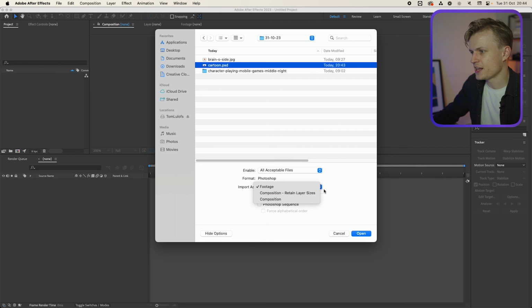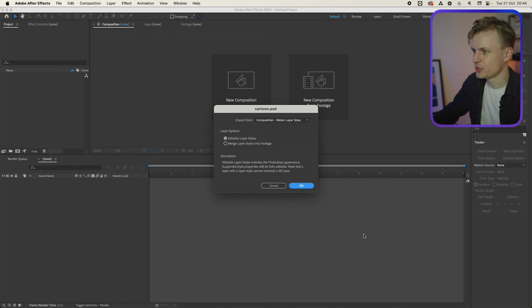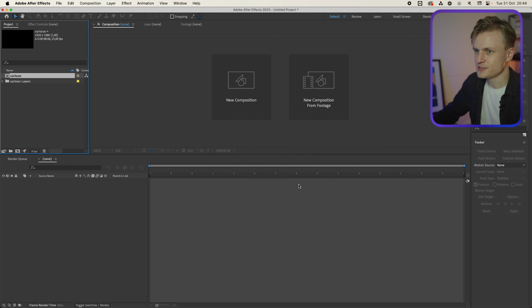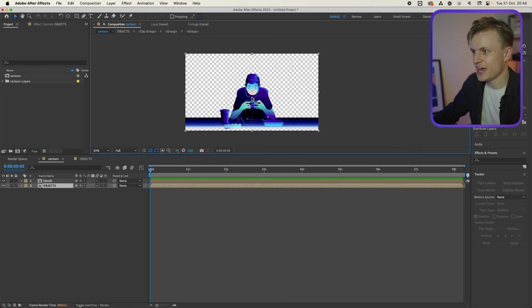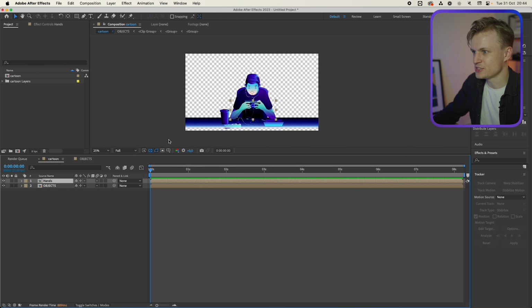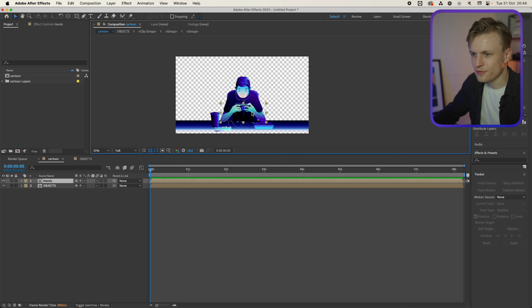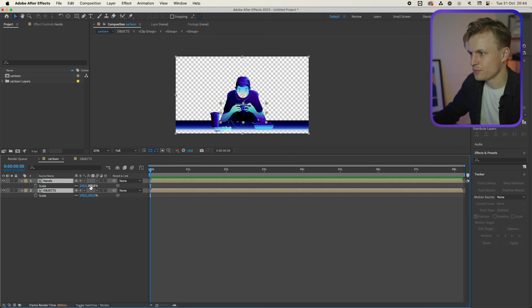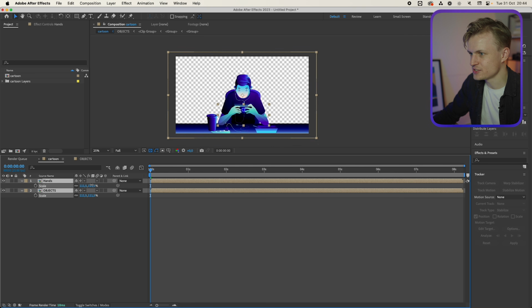Now we're gonna import it as composition, retain layer sizes, and we don't have to create a composition because it will already create a composition. Press open, editable layer styles, okay, open it. And as you can see, we have the hands in a separate folder, which is exactly what we wanted. The only thing is that it needs to be scaled a bit. So I'm gonna scale it by selecting both the layers to make sure it fills the whole scene.